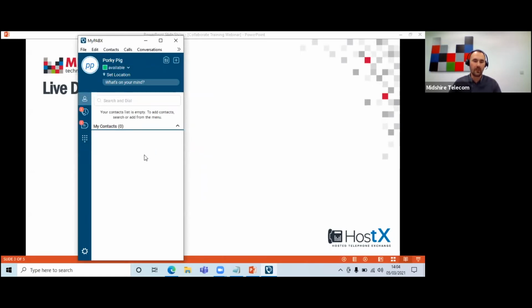This is the default window. So this is the contacts window. And we're going to walk through from the top down, I suppose, the menu system that we've got in place here. My name's Porky Pig. The reason for that is I've put on a few pounds since the beginning of lockdown.